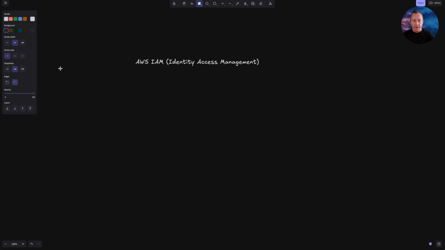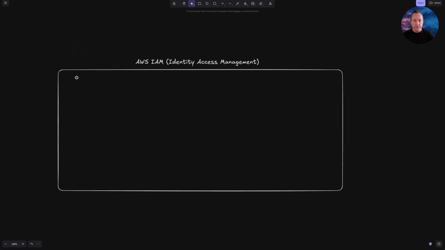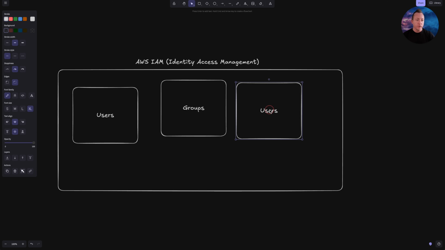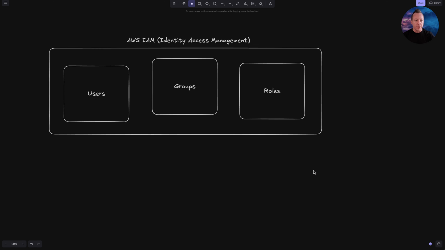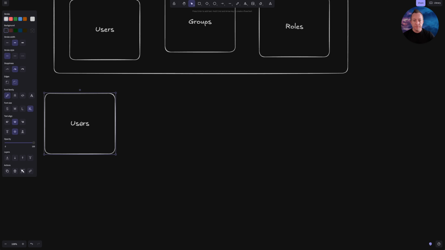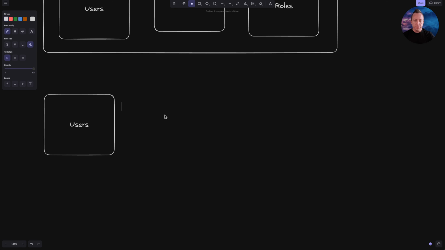We are going to have a couple different identity types in here. And so one of those identities is users. So we have users, and then we can also have groups, and then we can also have roles. Right, so those are basically the three types of identities within AWS IAM. So let's go ahead and deep dive into this. So I'm going to take users here, and let's discuss what a user is. Now, a user is used for human level access or application access.